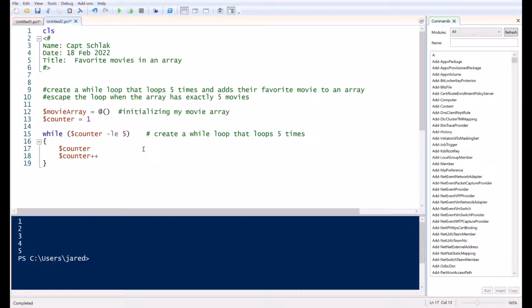Now, I don't necessarily need to display my counter each time because I know that it's running 5 times. Now I need to worry about the favorite movie and then adding it to that array. But the first thing I wanted to do was create this while loop and make sure that it loops 5 times. And again, don't forget this part right here. This part is very, very important. I want to make sure that I'm incrementing my counter by 1 every time it loops.